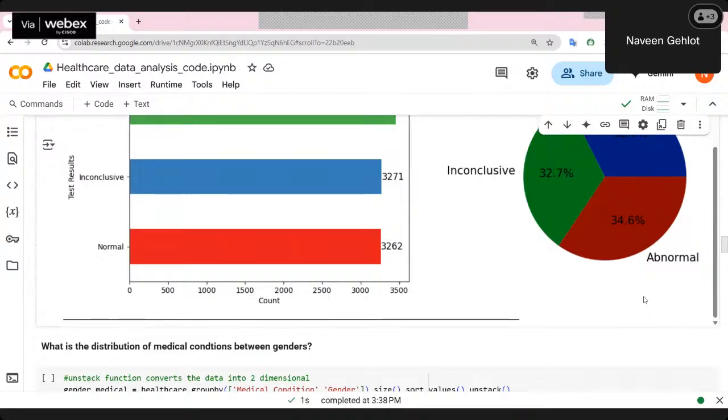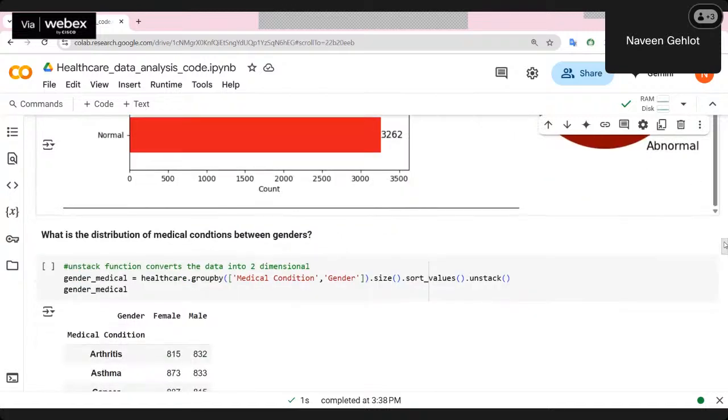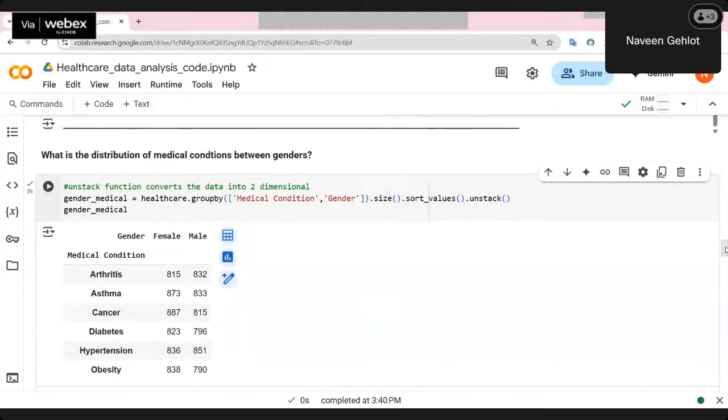Once you have done with the graphical plotting, for the distribution of medical condition gender-wise, you can visualize that. You get it by medical condition and gender, and it will automatically sort from the minimum to the maximum. And you can visualize that and create female and male medical conditions.